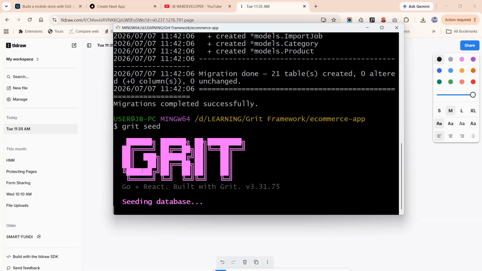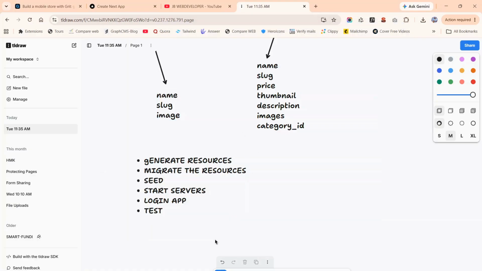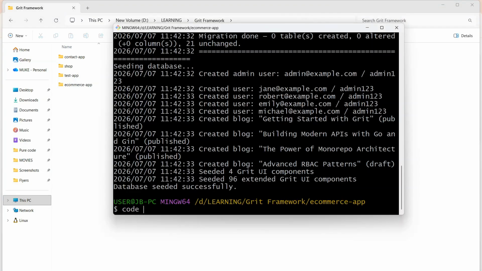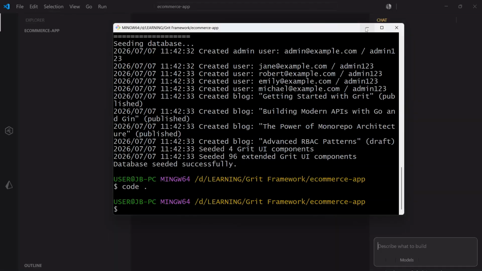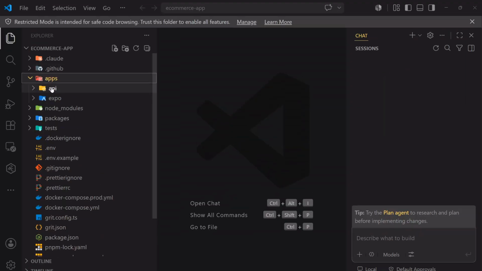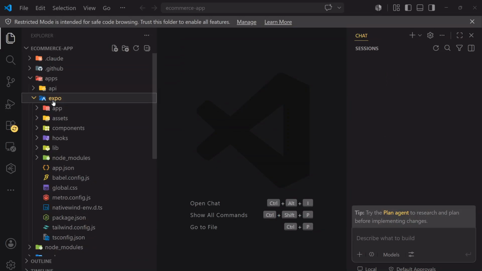And we're going to go ahead now and start the server. So we have two parts. Remember, this is a mobile app. By the way, let's open this app in VS Code. You can just say code dot, and it's going to open the app in VS Code. If you look at this app, in the apps folder we have only two things, by the way. We have the API, and we have the Expo app. As simple as that.